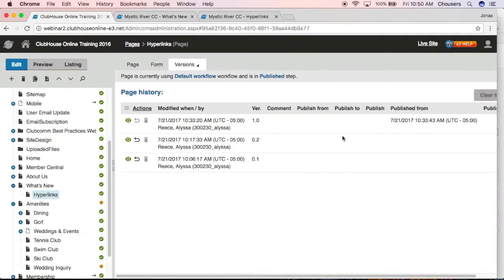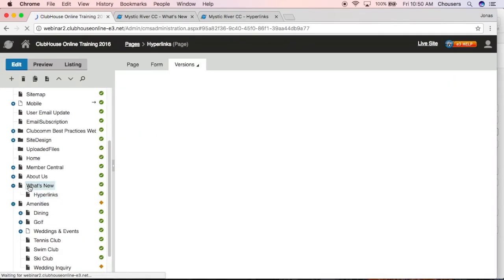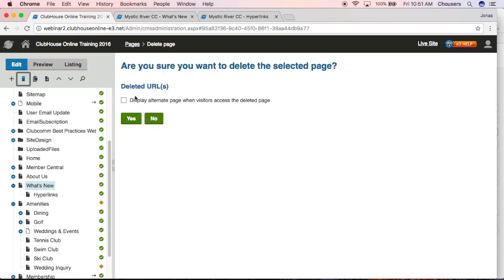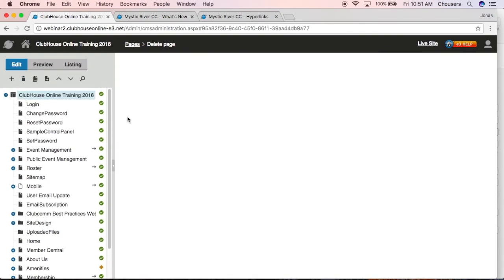In order to actually delete the page, you're going to go ahead and select it. Then simply click on that trash can. We don't have to actually check mark any of these boxes. We can just click yes, and that's going to delete your page.